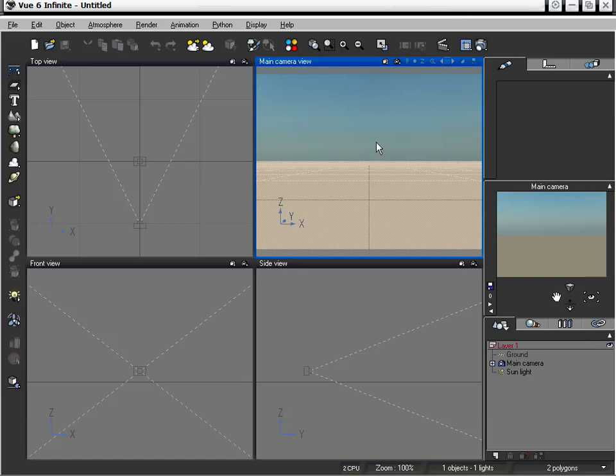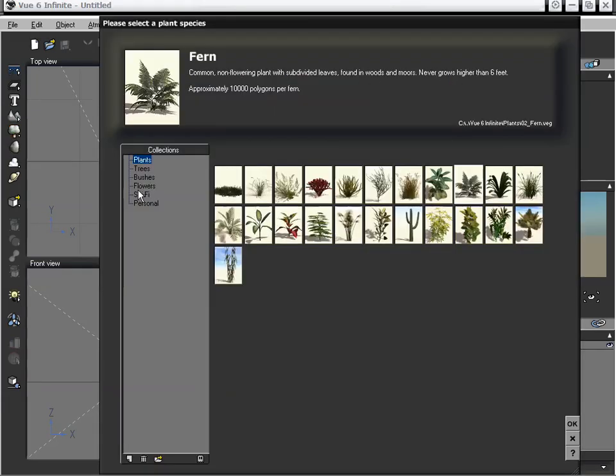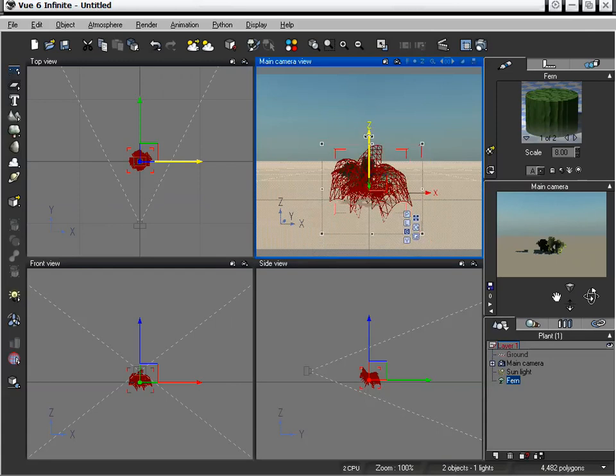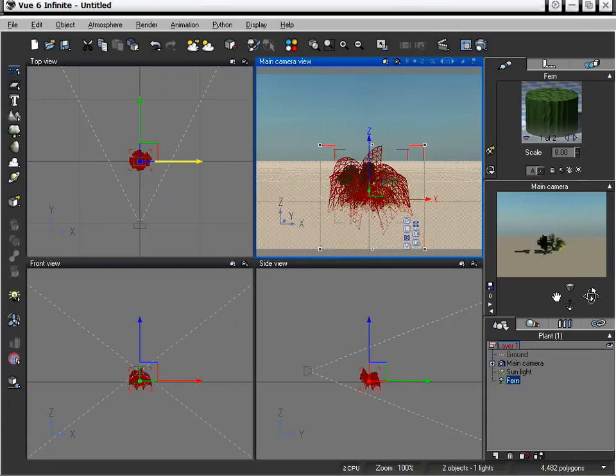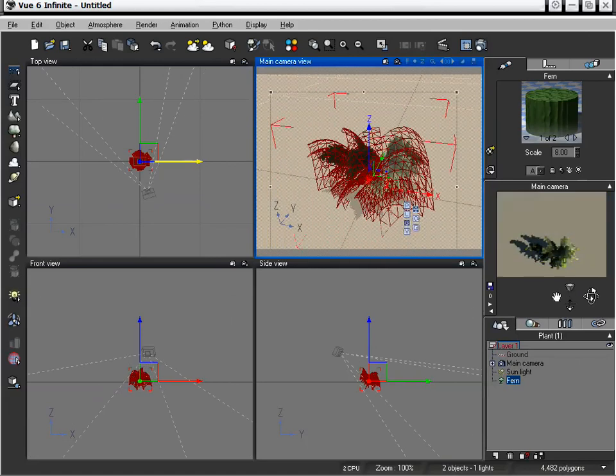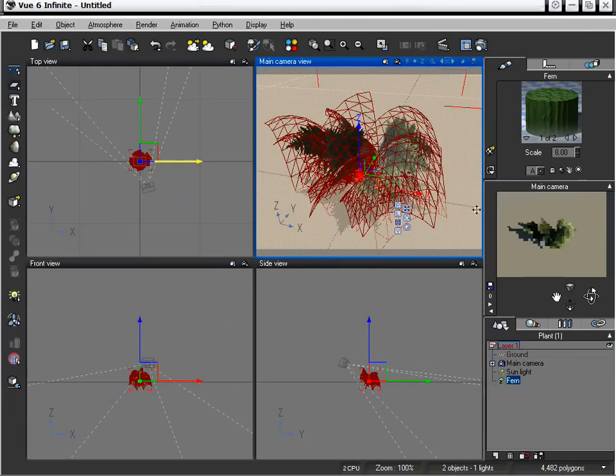Now we're going to be editing single leaf plants. In other words, plants that are created entirely just by one leaf. So I'm just going to load in a plant. We're actually going to select the fern and click OK. And we're just going to be using textures directly from the leaves collection without any modifications at all.